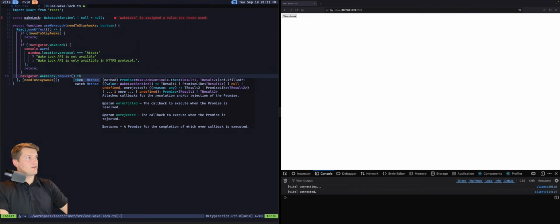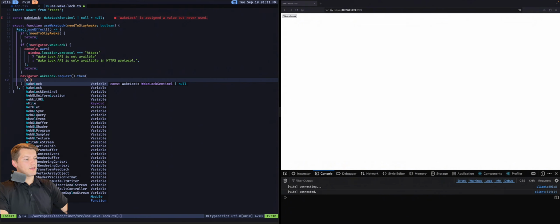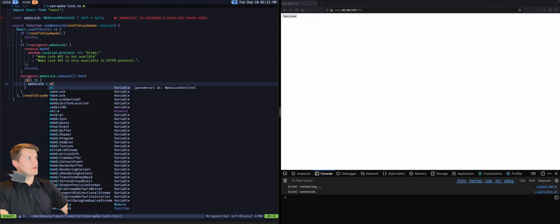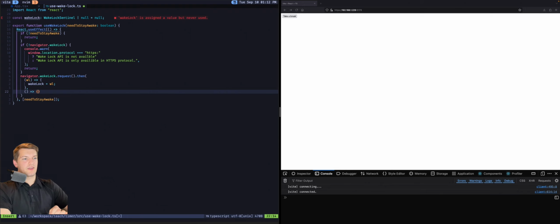So we'll use .then here, and the first function is what to do when things work out. So we'll get a wake lock. We'll call it wl here, just so it doesn't conflict with the one we defined in the module. And all we're going to do is set the wake lock equal to wl. And then if it doesn't work out, we can provide a second callback to the .then. And this is the function to run when the request fails. So we weren't able to get a wake lock.